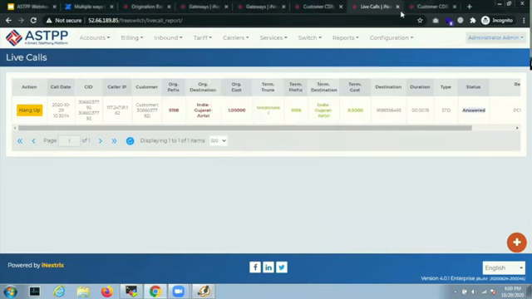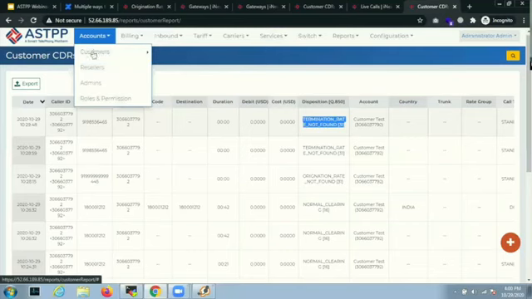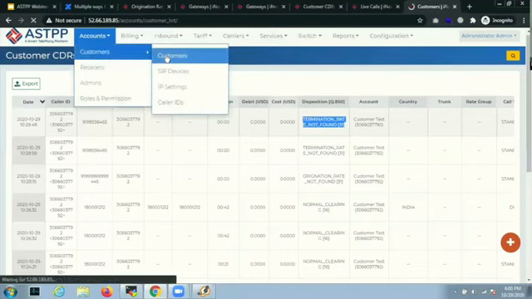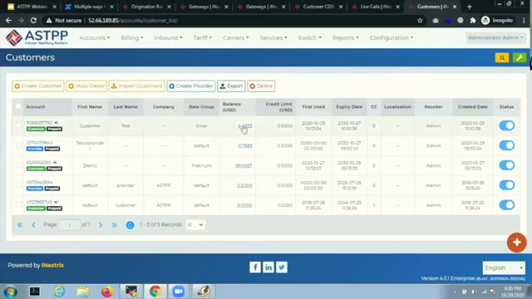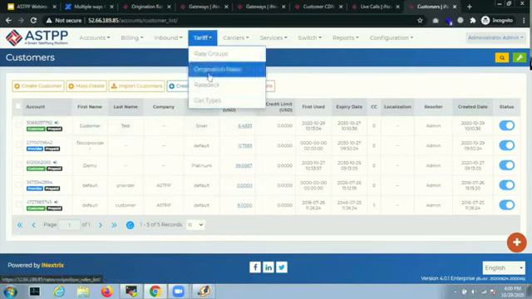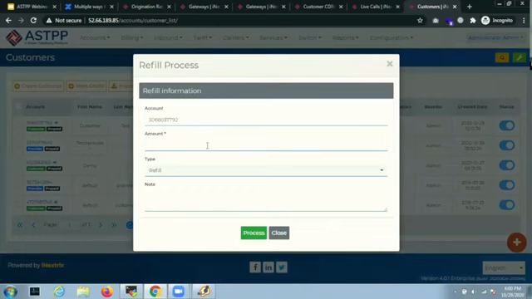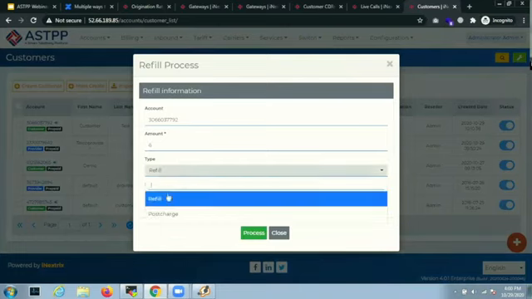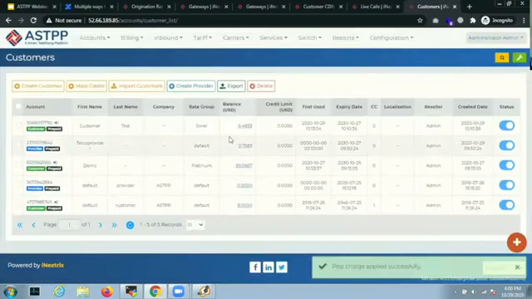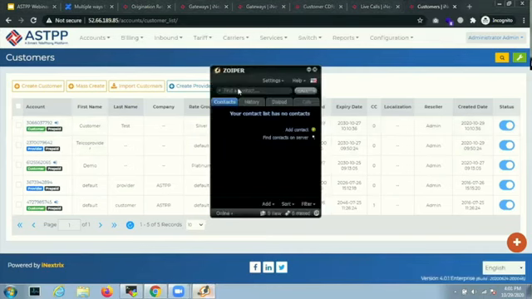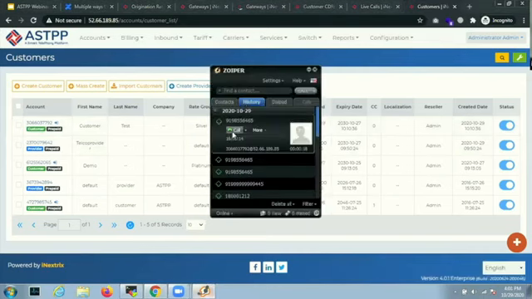So these are the basic troubleshooting. One more thing I would like to show. Let's say, as you know, I have one USD origination rate. Let's reduce the balance here for testing purposes, and applying post charge. Right now I have only 0.48 balance remaining. Let's dial the number again and check.